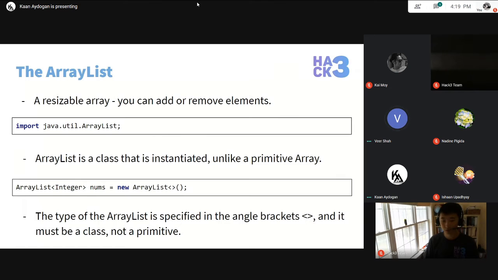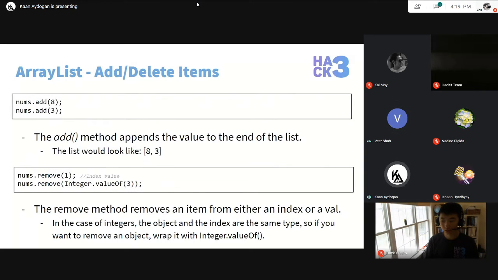Next slide. All right, so adding and deleting items on array lists are done with two methods called add and remove. So first we'll look at adding items. When you make a call to add on your array list object, it'll add whatever you pass into this method to the end of the array list. So that's pretty straightforward. For example, if we ran these two calls on an empty array list, our new list would look like 8 and then 3.